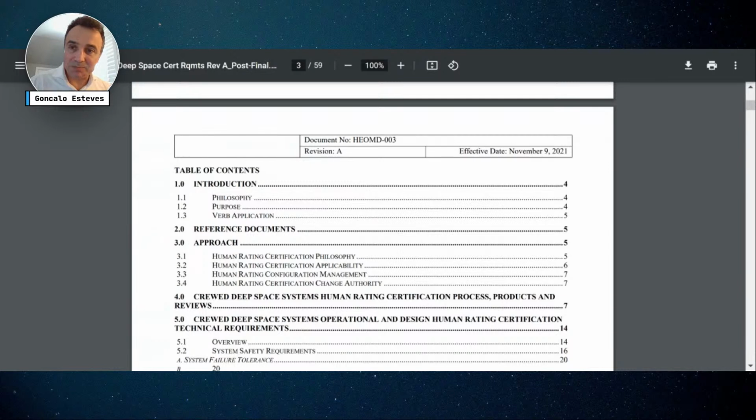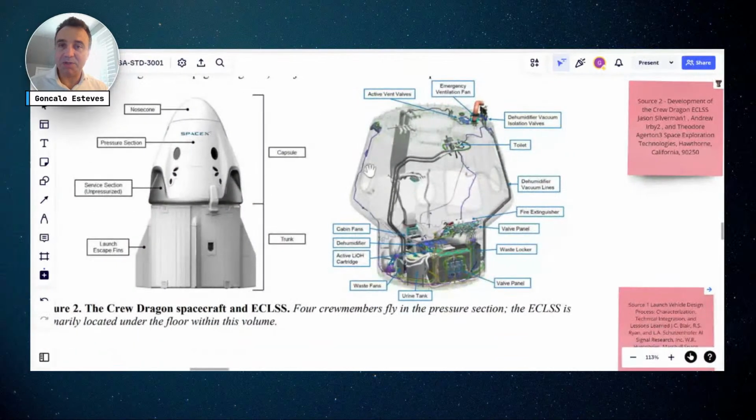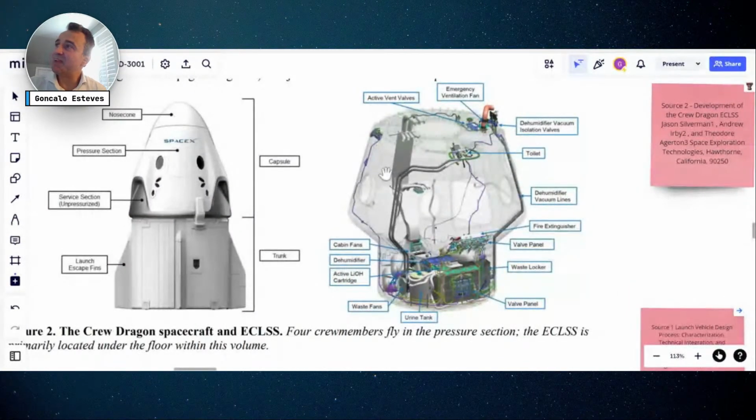Because I found a combination of a technical paper and also NASA's and SpaceX's Crew Dragon spacecraft, and in particular they were looking and focusing on the ECLS, Environmental Control and Life Support System. It's a big word, ECLS.